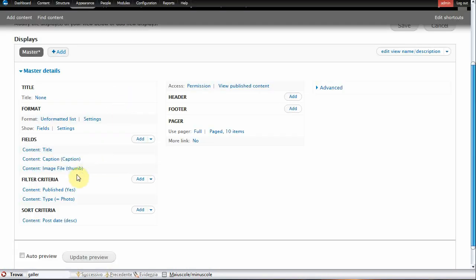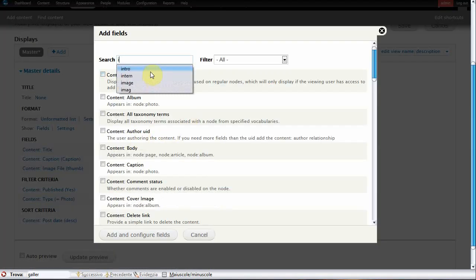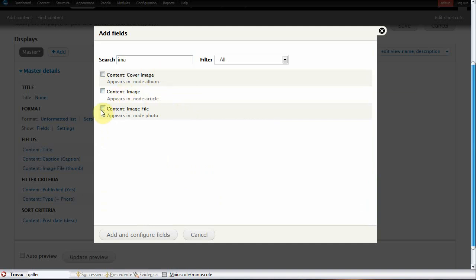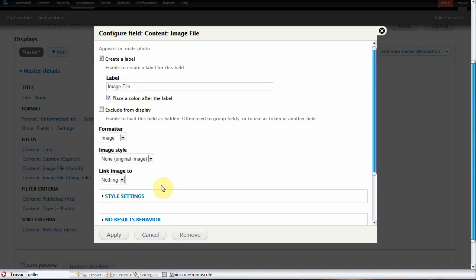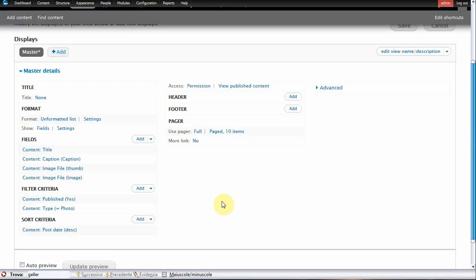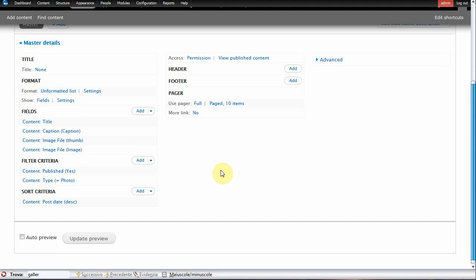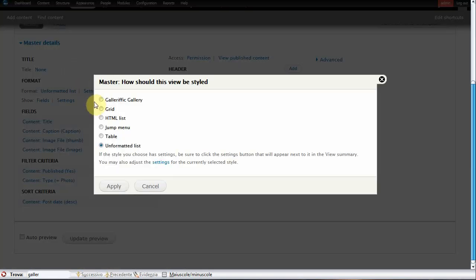We now need to add once more our image field. So let's click on Add, and again Image. This time it is the slide, that big image. Now we are going to replace the unformatted list with Galleriffic Gallery.